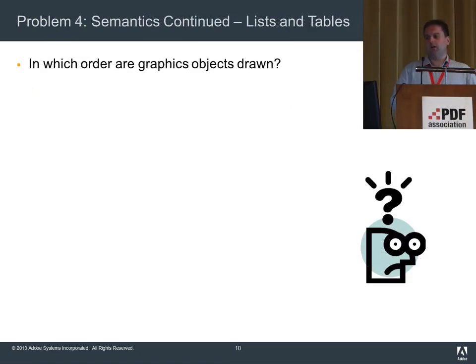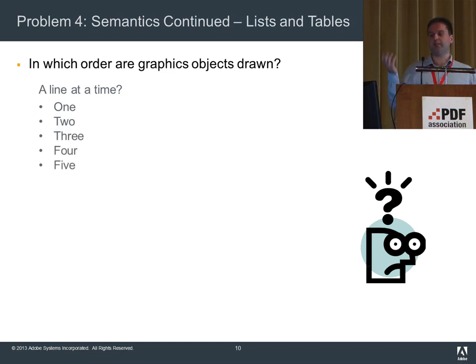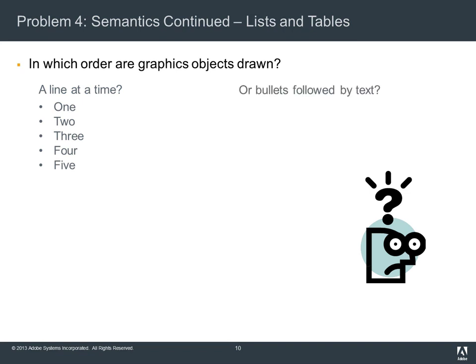So, a little bit more on semantics. I've talked about very simple things, paragraphs and headings, but there's much more to documents than those. Just some other really simple examples that aren't as obvious as they would be, and Marco actually talked about these earlier. What order do I render things in? If I'm just doing a simple list, am I doing it a line at a time? Or am I just putting down the bullets on the page followed by the text? How do I know that that's a list?